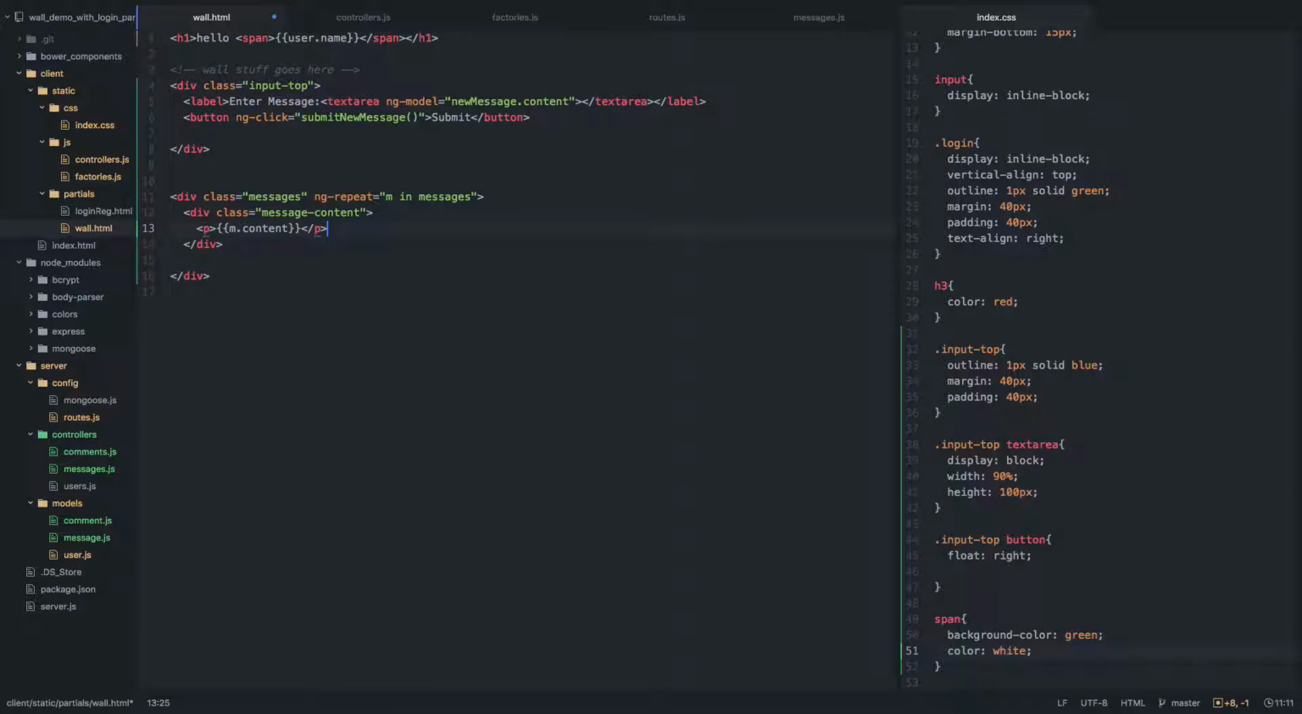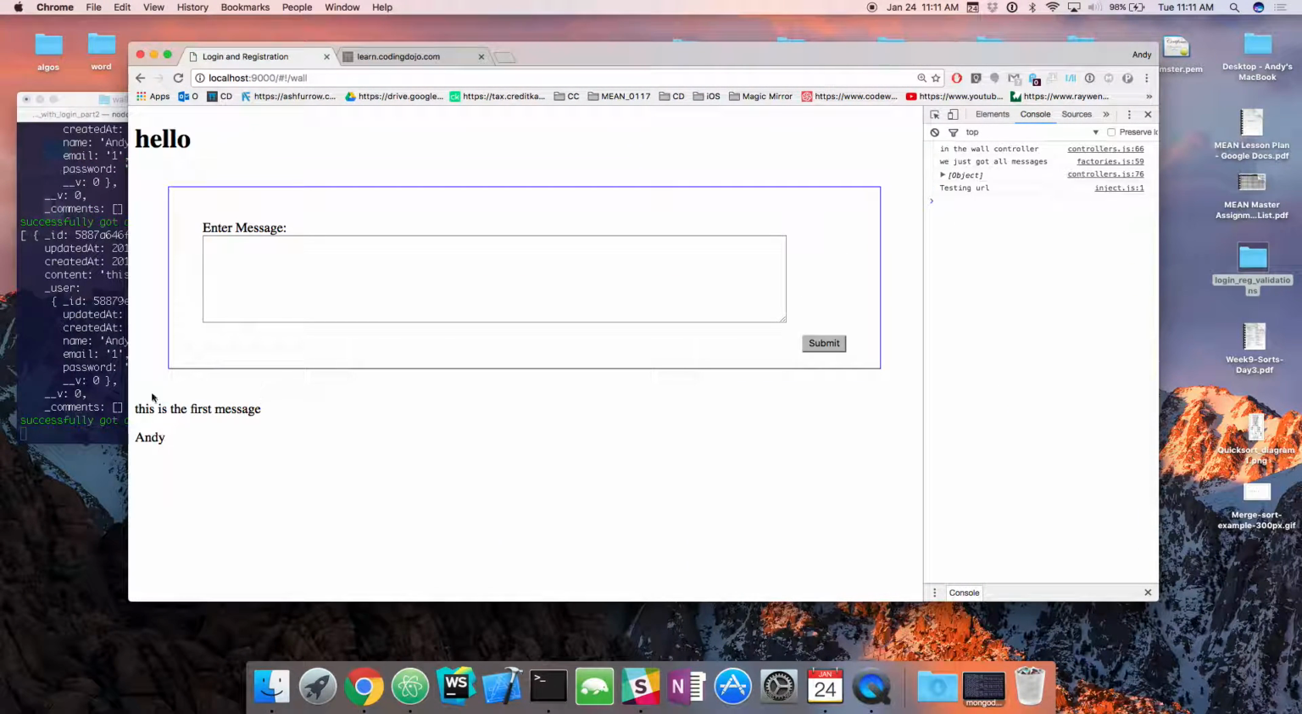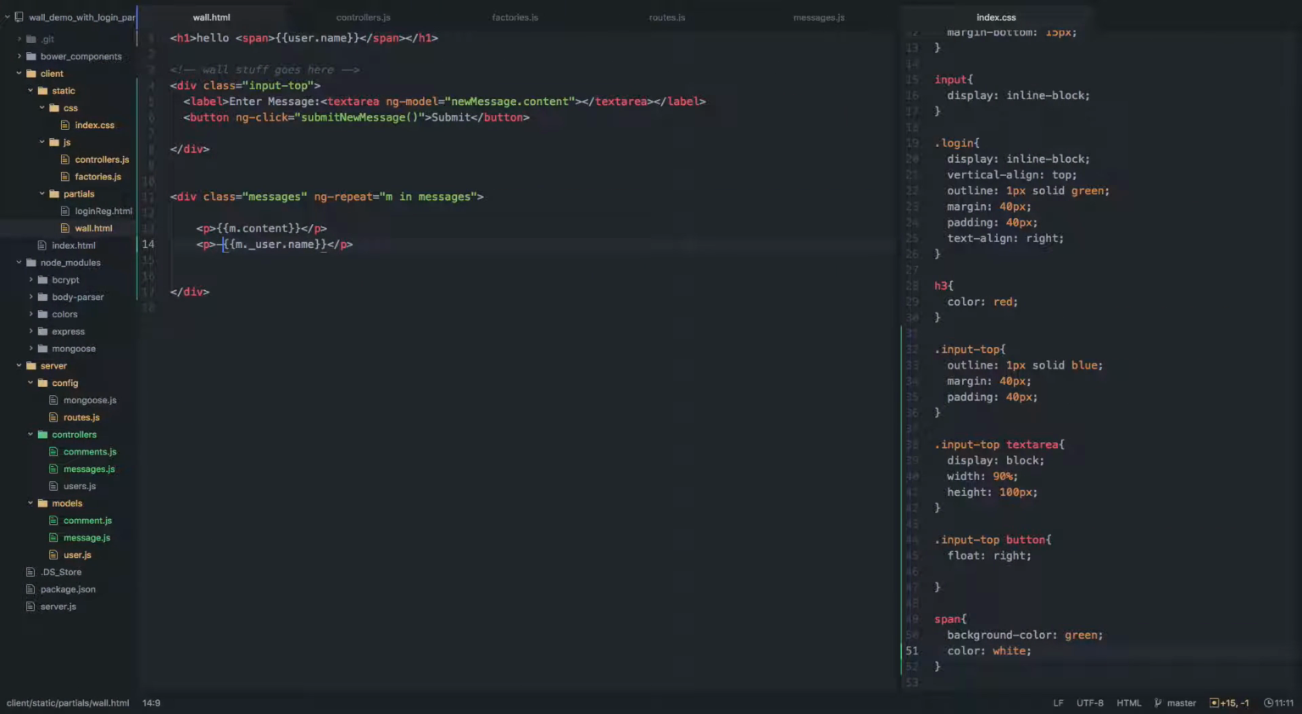Okay. And after this, well, I guess we don't need this one. We'll just have p and then another p for m.underscore user.name. All right. Let's take a look if we have anything showing up. Cool. This is the first message and then the name. Right? Maybe we can put a little hyphen there.